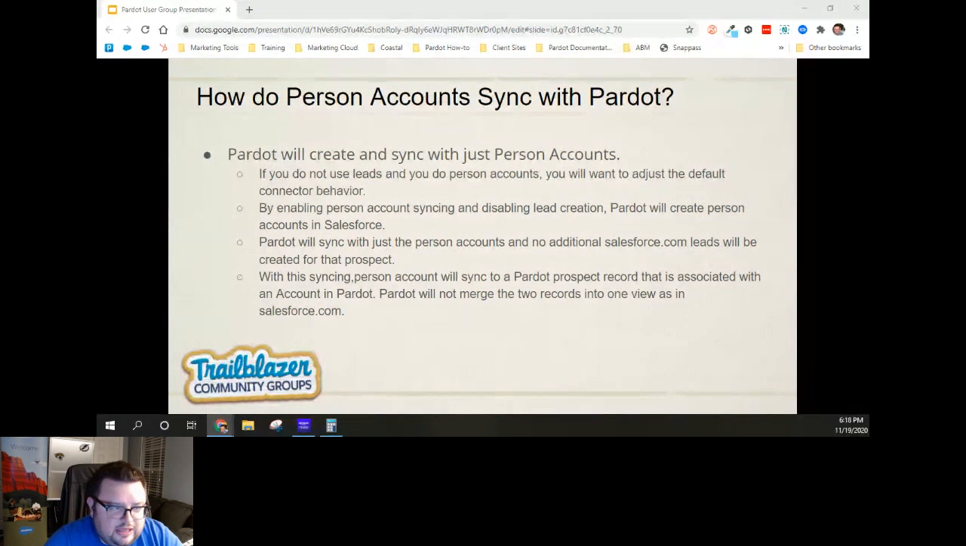So if someone fills out a form, when they sync to Salesforce, it'll just automatically create a person account. So it'll completely get rid of the lead. You really need to know that this is what you want to do, because there are plenty of gotchas here. It's like, oh man, you suddenly decided that you aren't actually using person accounts anymore.